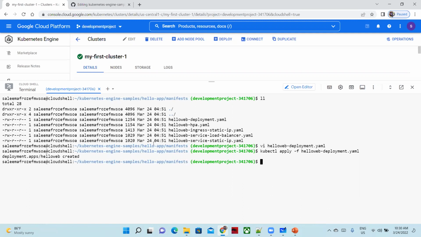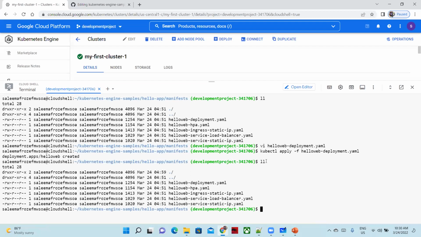Yeah, if you see here, deployment.apps hello-web is created. Okay, so these are the standard steps, guys, that we have to follow, step by step. And once I have created my hello-web, then I would like to play with the rest of the YAML files as well. So the second file is what we are about to do, that hello-web service static IP address.